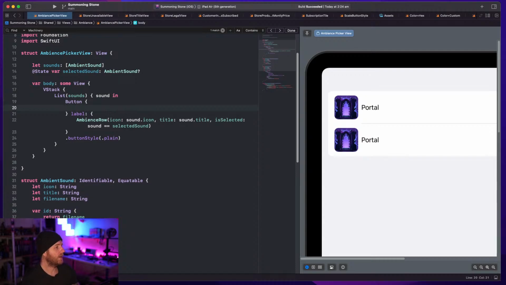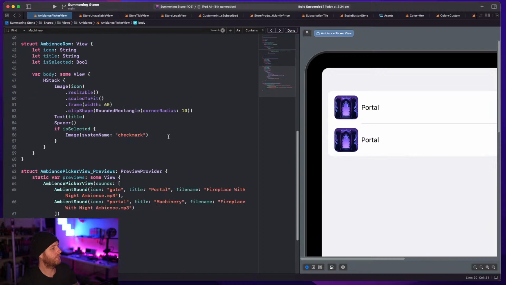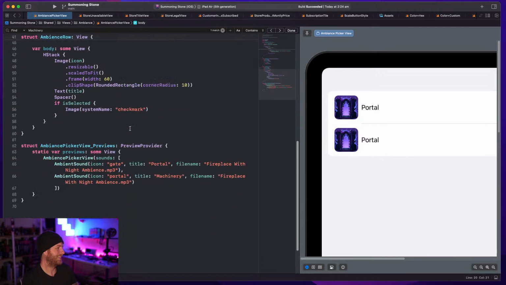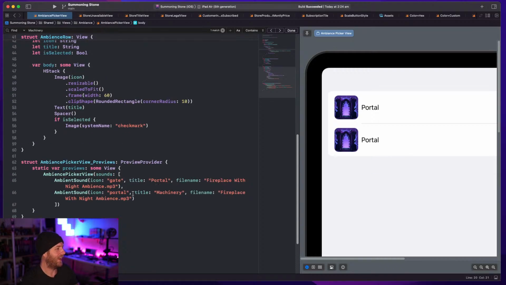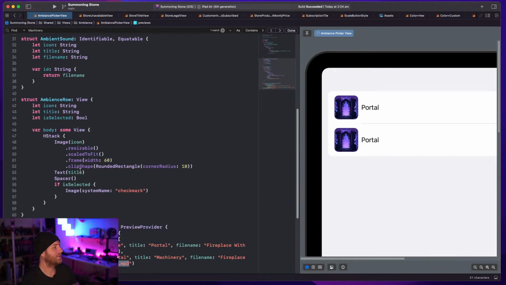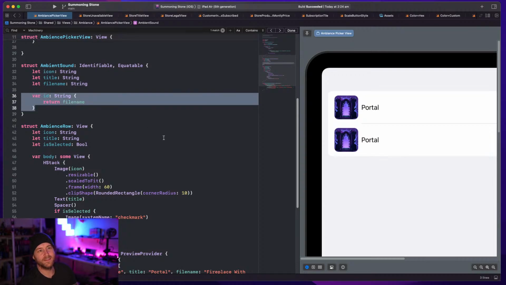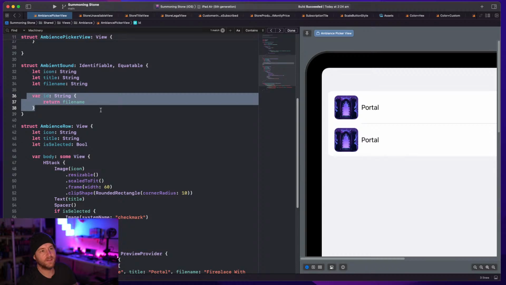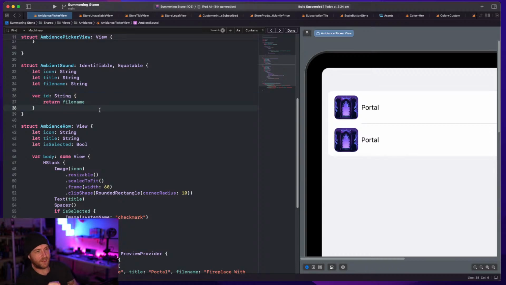So now if I go with, I wonder if I worked it out. It's not a bug, it's my fault. If I use the exact same file name, because I'm using the file name as the ID, that's why we got double ups, okay? SwiftUI is very particular about IDs.